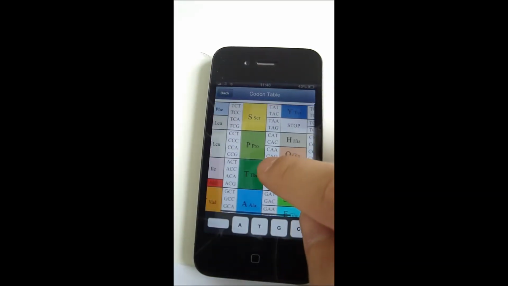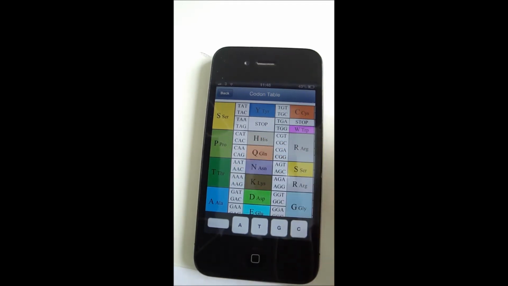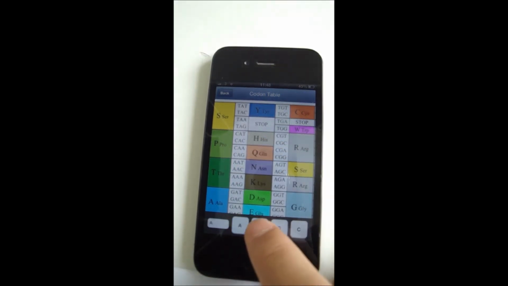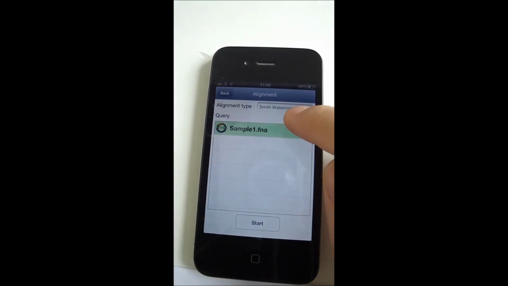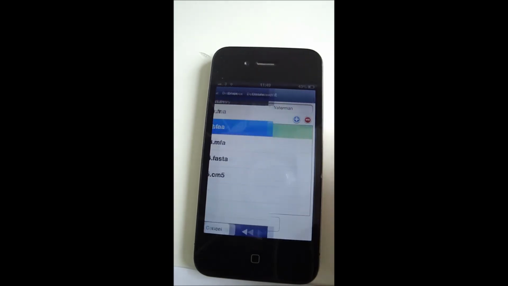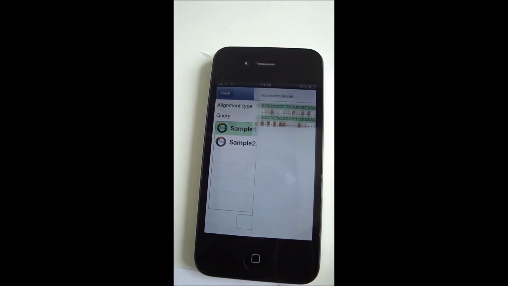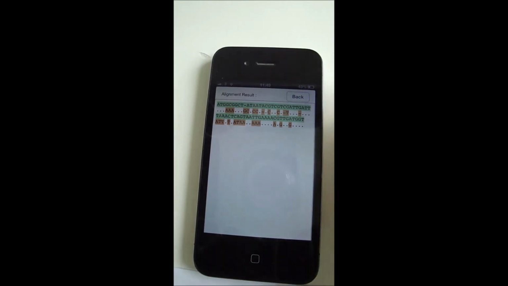The third tool is a codon table for you to view, and it's helpful since different codons code for the same amino acid and we cannot remember all of them. A quicker way of finding things out is to type in a codon and see what amino acid comes up. The fourth tool is sequence alignment. You can perform paired sequence alignments and get an accurate result using the Smith-Waterman algorithm.